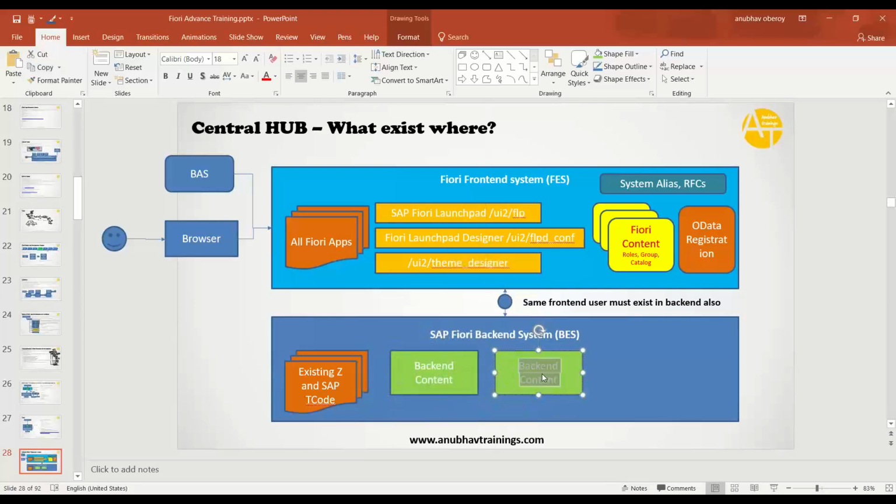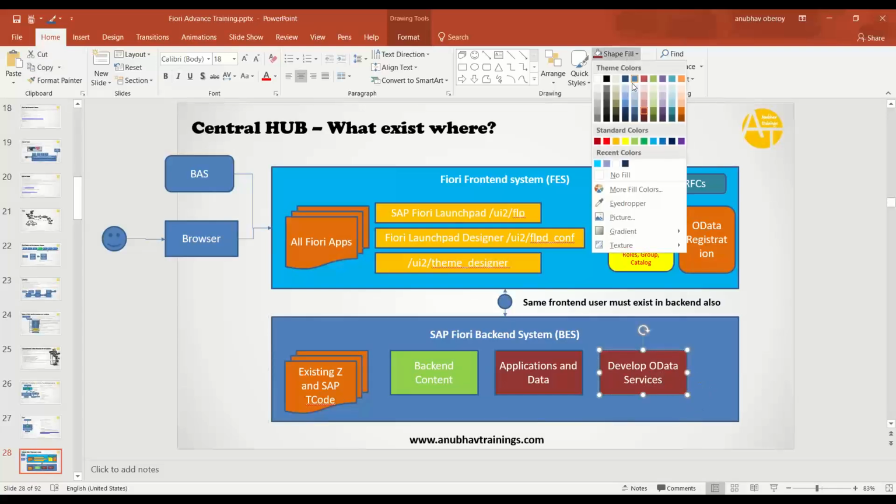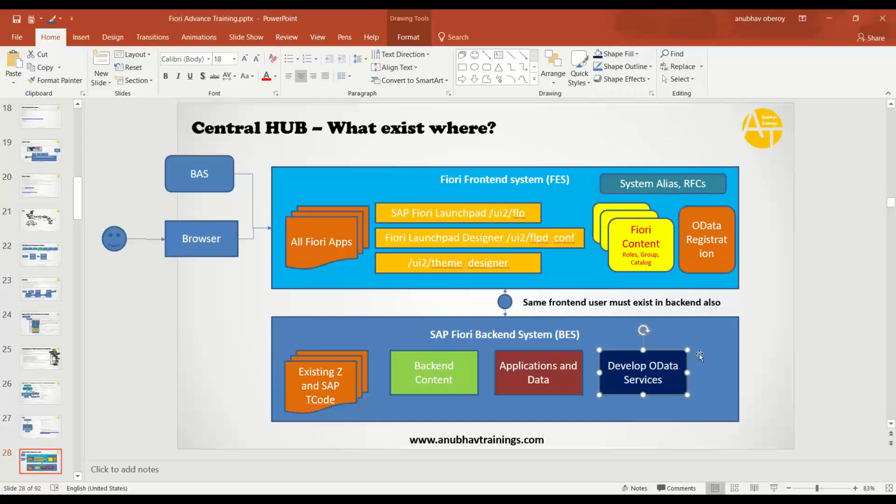All your applications and data will reside there: your classical applications, your classical data, your user exits, BAdIs, BAPIs, forms, everything you built will be inside the backend system, and you will continue to develop on the backend system. Since all your functionality and data is in the backend, you will develop OData services in the backend system. OData services are the services which feed data to Fiori apps. Fiori apps only understand OData service. So all the data you want to expose out of your system will be through OData.